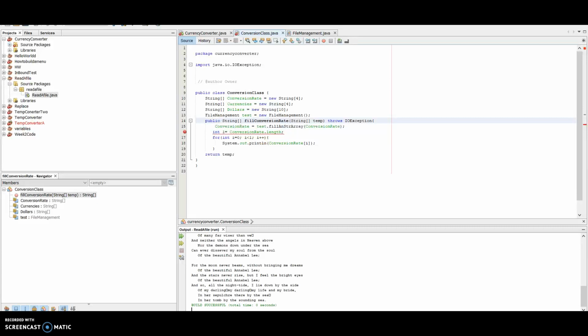This week we started a currency converter in class, and how we did that was we opened up the command prompt and made our files from there that we are going to be using. And the first class we started was the conversion class, where we import the IO exception, and then we put in the strings for our arrays.